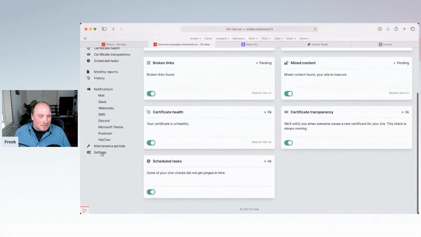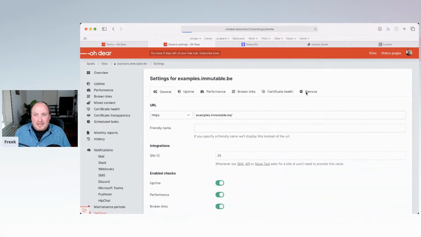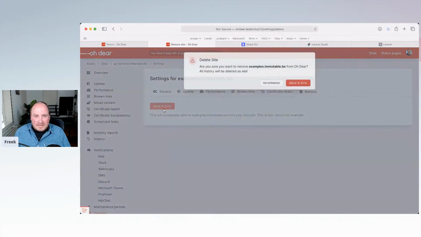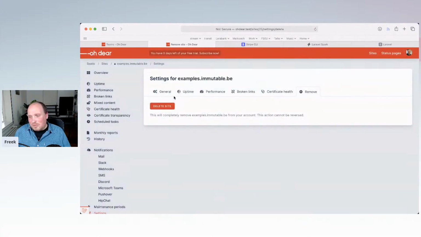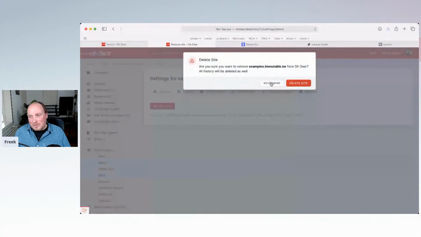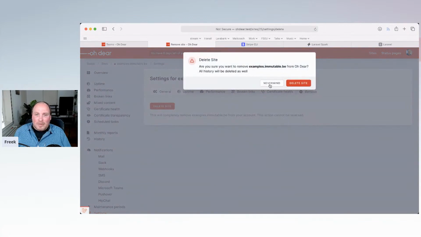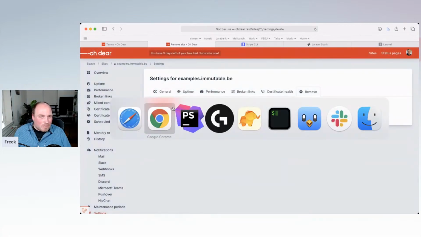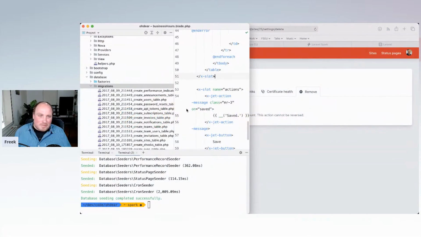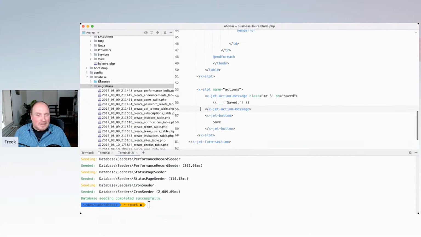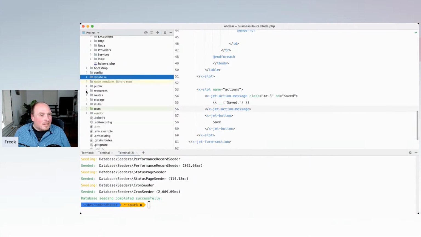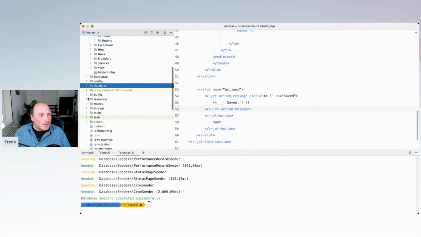That's also good. If I go to settings, remove, and delete site, you can see that we use the same modal as we just saw on that Jetstream thing. So let's take a look at how we accomplish this. And spoiler, it will not be that hard. So let's hunt down the right view for this one.